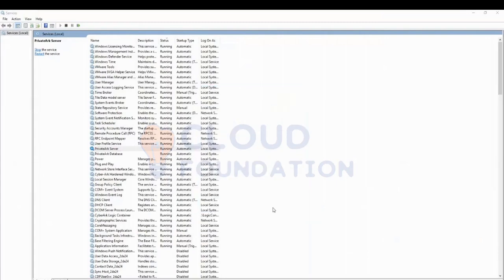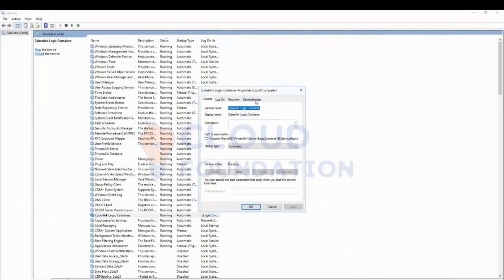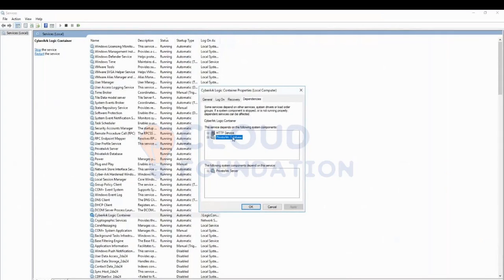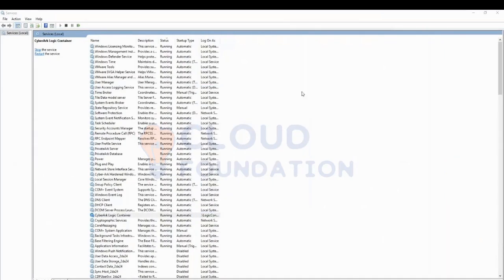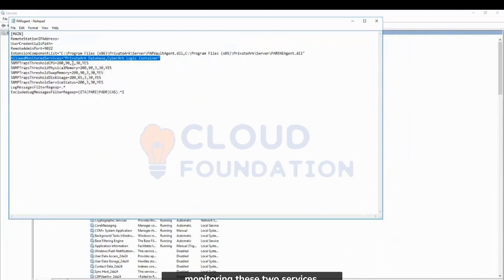If I go to CyberArk Logic, this Logic Container now, this is a CyberArk Logic Container. For CyberArk Logic Container, the dependent service is database. So in case these two services are messed up, your Vault would be down. That's the reason why we are monitoring these two services, Private Arc Database and Private Arc Logic Container.